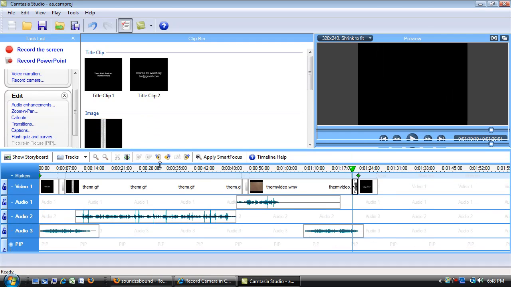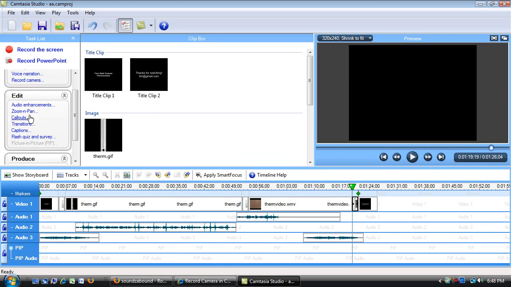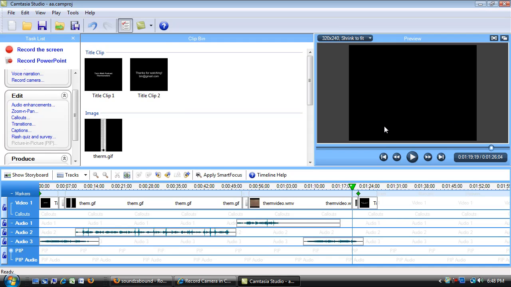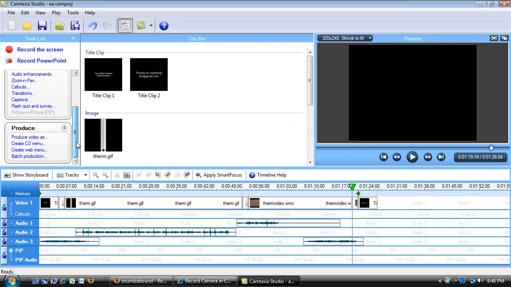Some of the other options that are available up there, you can see that I can do zoom and pan. That's mostly for still images, kind of the Ken Burns effect if you're a Mac user. I can add callouts, which are just text on top of the images if I needed to highlight different areas. And for now, that's all I'm going to do.